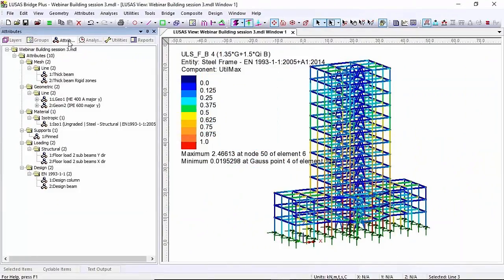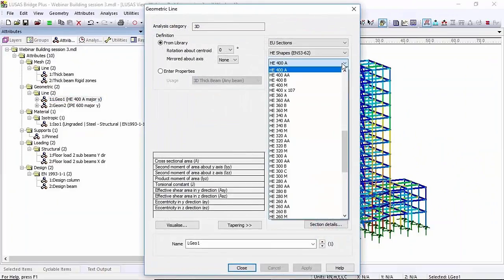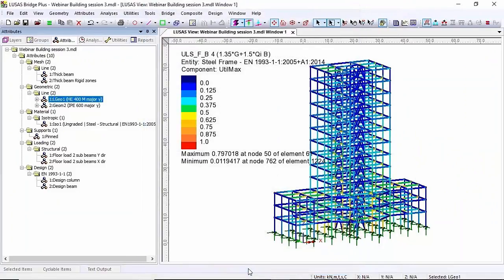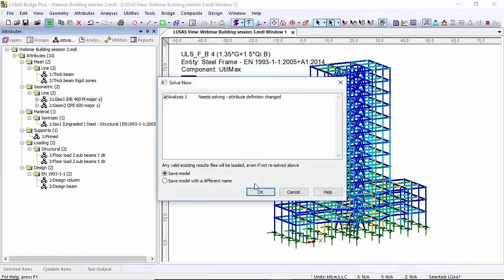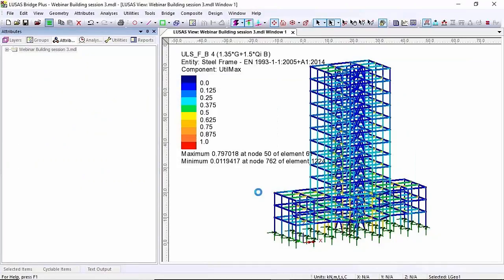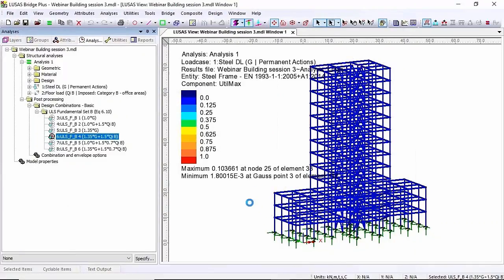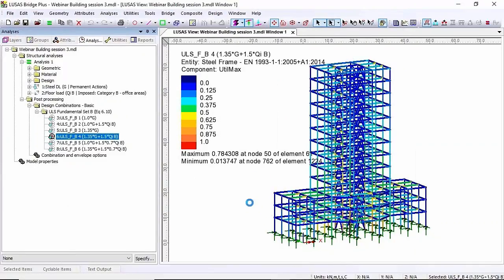So what I'm going to do now is increase the section size. So I'm going to go to my column and change to a 400M section. Now I'm doing this without rerunning to start with, because I can check to see how that affects the utilization. It's now below 1. Once I've checked that it's sensible, if I want, I can rerun and get an accurate calculation on the forces and moments. So I'm just going to set active the combination. So there you can see it's very little difference in actually rerunning the calculations.